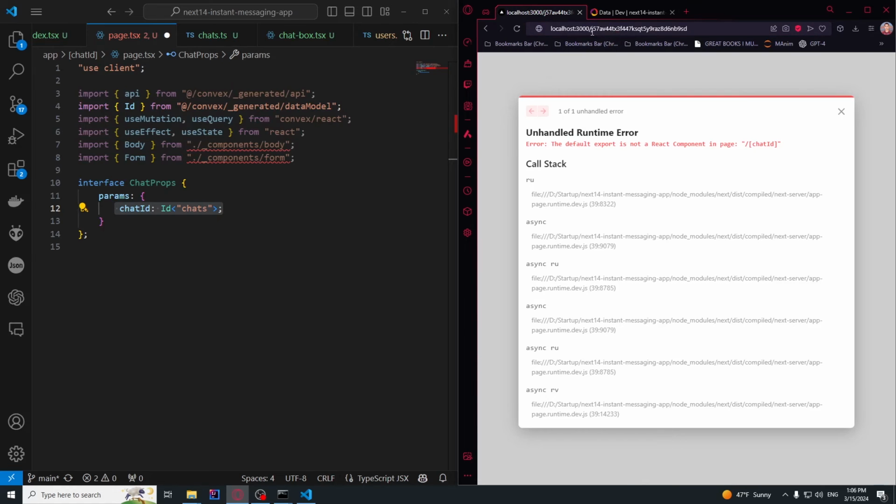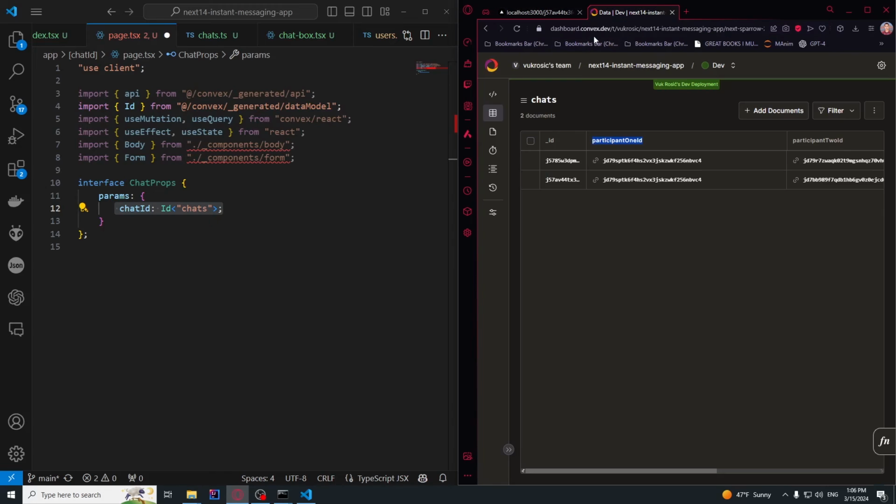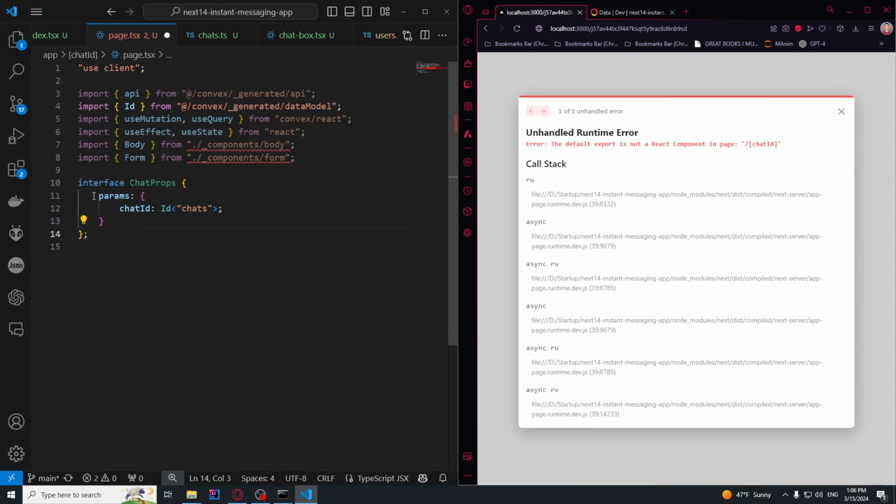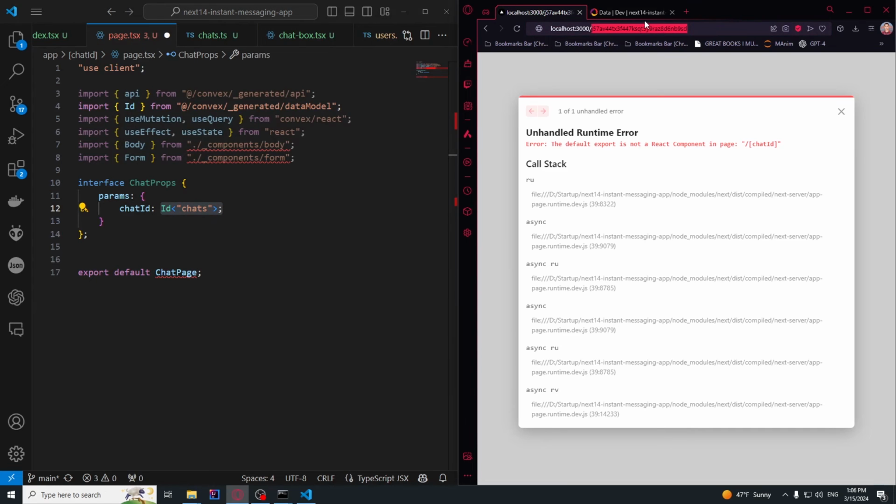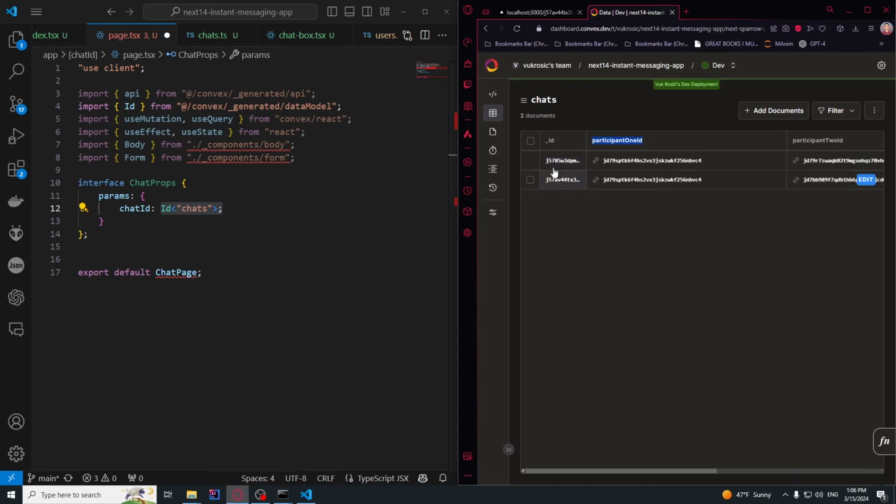So we want to read this ID from the URL, and we want to then get the whole chat based on that ID. The way we're going to do that is we can just say interface. There are different ways as well, but this is one of them. So params, and then there's going to be the chat ID. And we are giving it this ID chats because it must be the exact value of one of these IDs. If it's not, it's not going to work, it's going to throw an error.